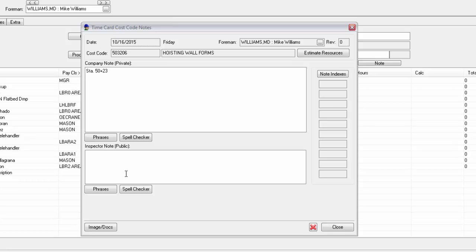That's the minimum expectation. The other expectation is that you would enter any information for any event that day that may have affected your production. For example, if on this cost code I'm hoisting wall forms and I was using a crane and the crane broke down, I would want to enter that note. If I was short 2 laborers for the day and that affected my production, I'd want to enter that in the note. It doesn't have to be limited to just negative items.